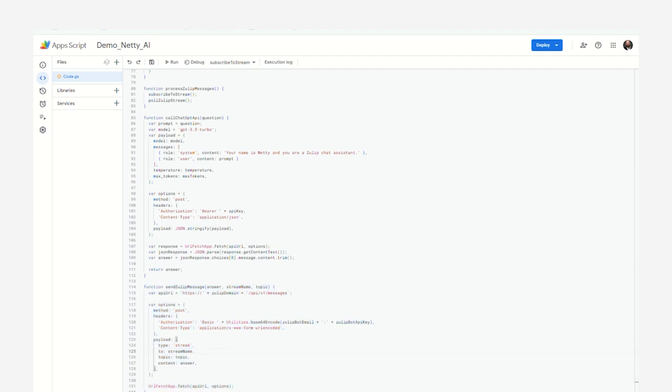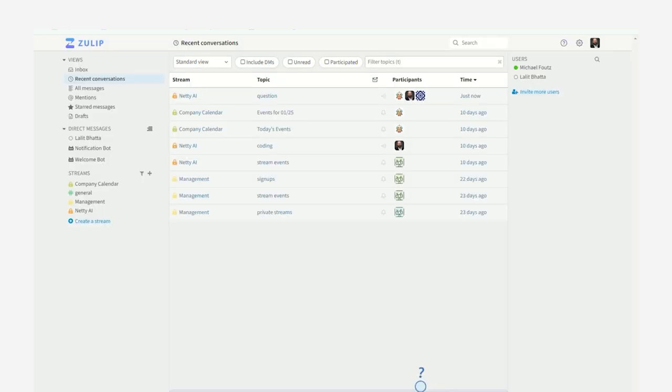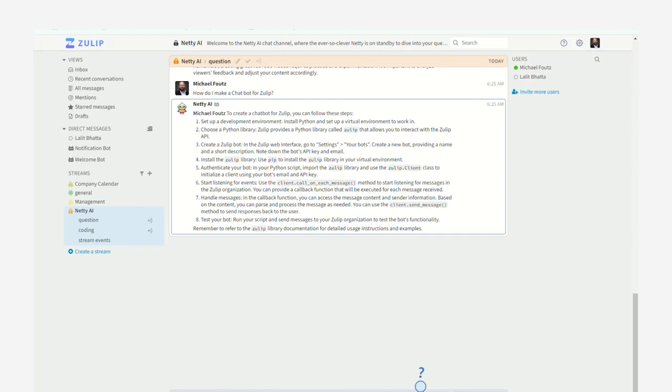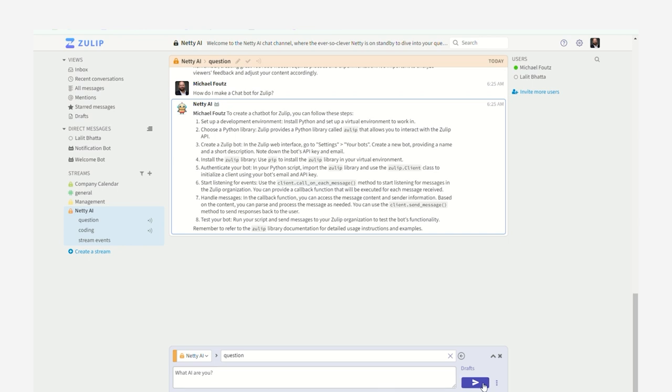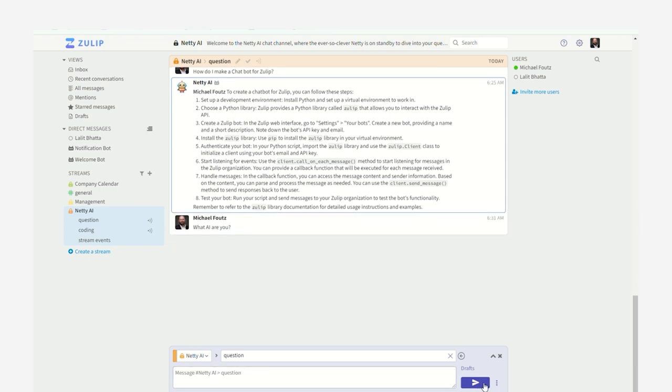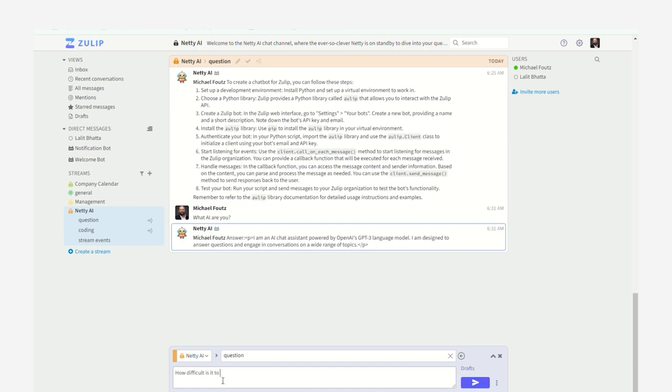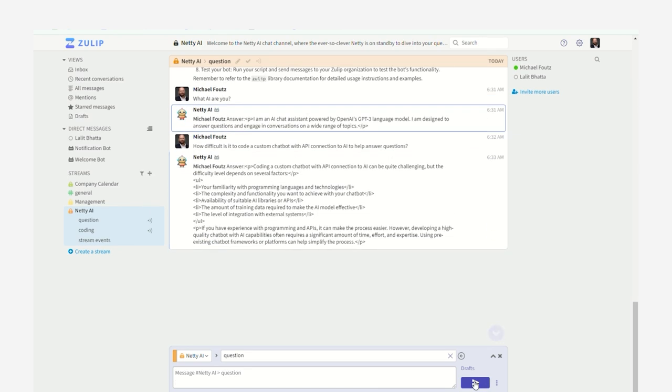This code forms the backbone of Netty AI, enabling it to serve as an intelligent and responsive chat assistant within your Zulip workspace. By harnessing the power of the OpenAI API, Netty can provide your team with instant, AI-driven responses to a wide range of queries, enriching your workplace's communication and knowledge-sharing capabilities.